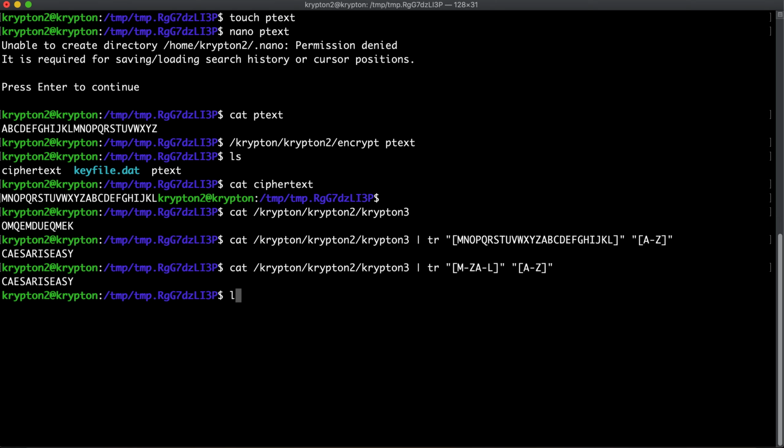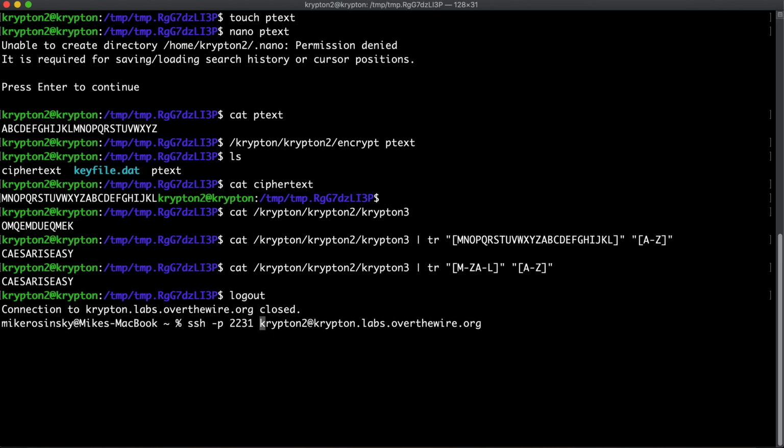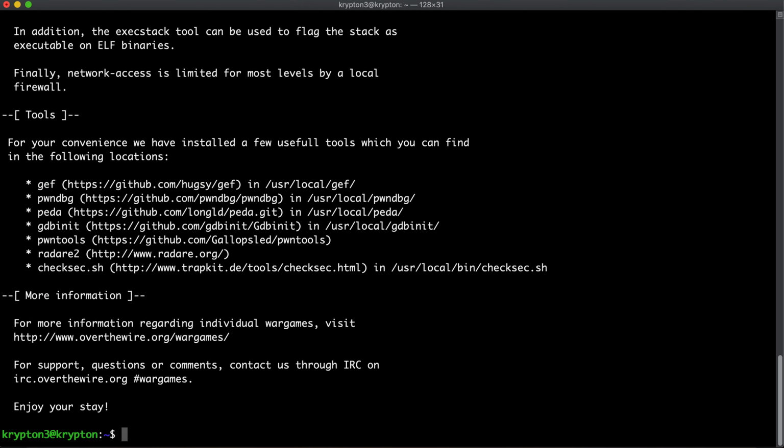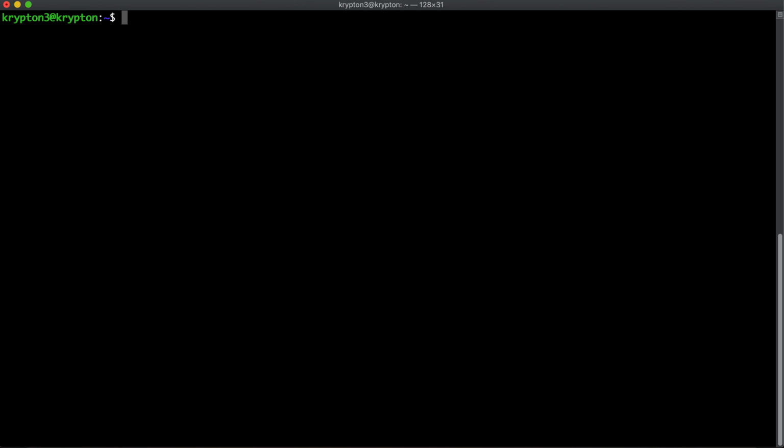So let's go ahead and log out of this SSH session, and we'll log in to Krypton3, and then the password I'll just copy over from here. And there we go. Now we're in Krypton 3, and that level is done.